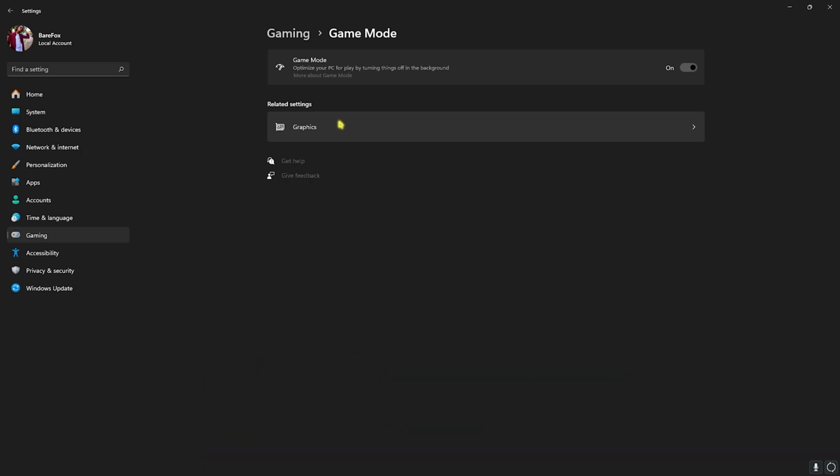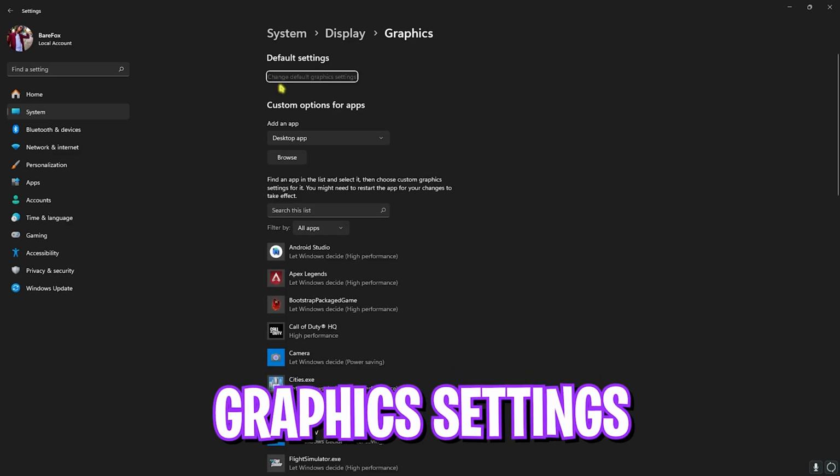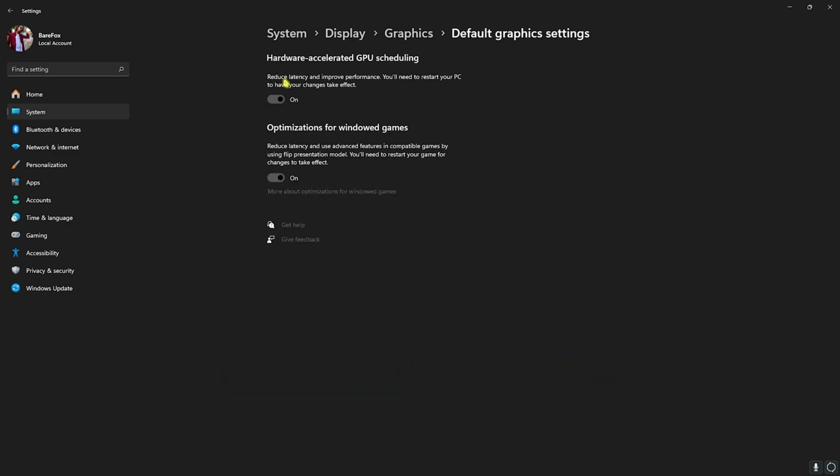Enabling game mode will help you to improve your system performance by disabling notifications and other applications running in the background. Right beneath that, you'll find graphics. Head over to that and then click on change default graphics settings. Enable both hardware accelerated GPU scheduling as well as optimizations for Windows games, as this will help you to reduce your latency and utilize your GPU to render the games.